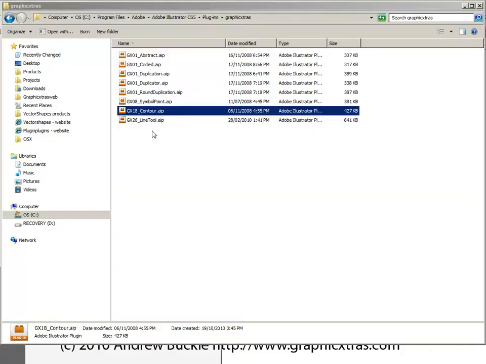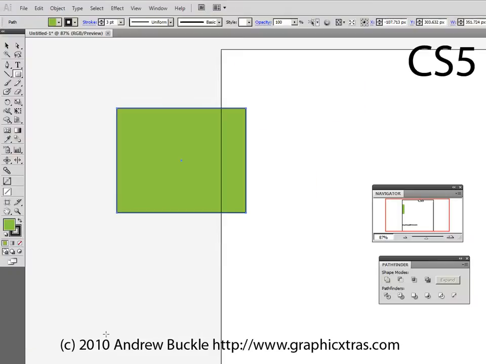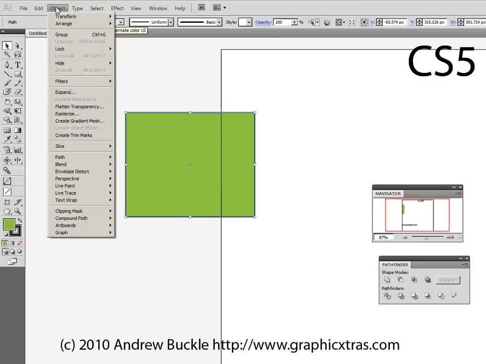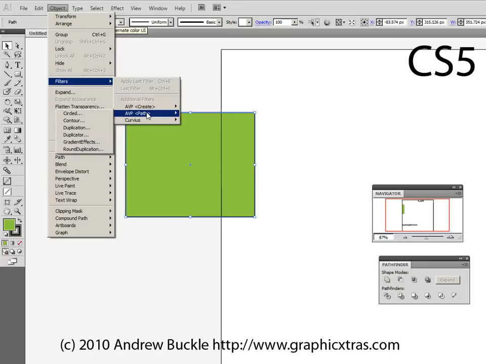Install the contour plugin in the Illustrator plugins folder, the Adobe Illustrator CS5 plugins folder. Right, start up Illustrator. Now there's a path selected there, it's got a fill and a stroke. So Object, Filters, AVP Path, and Contour.